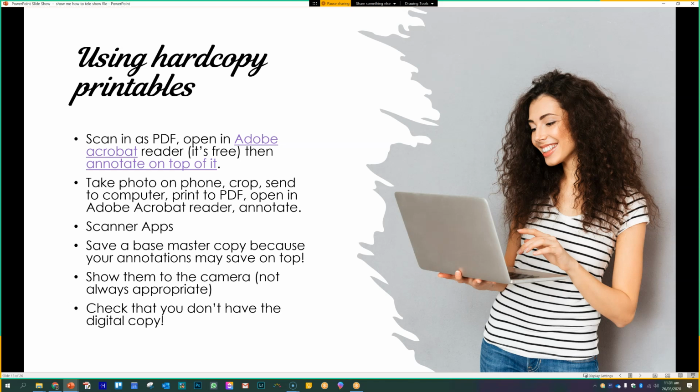And also check that you don't have a digital copy. You may actually have been emailed or downloaded the digital copy of these worksheets at some point, but because you really like to photocopy, you've printed off masters, you've made copies, and now you make copies every time you want to use them. You may actually have the digital copy somewhere, whether it be on your computer, on a disk drive, something like that. Okay?